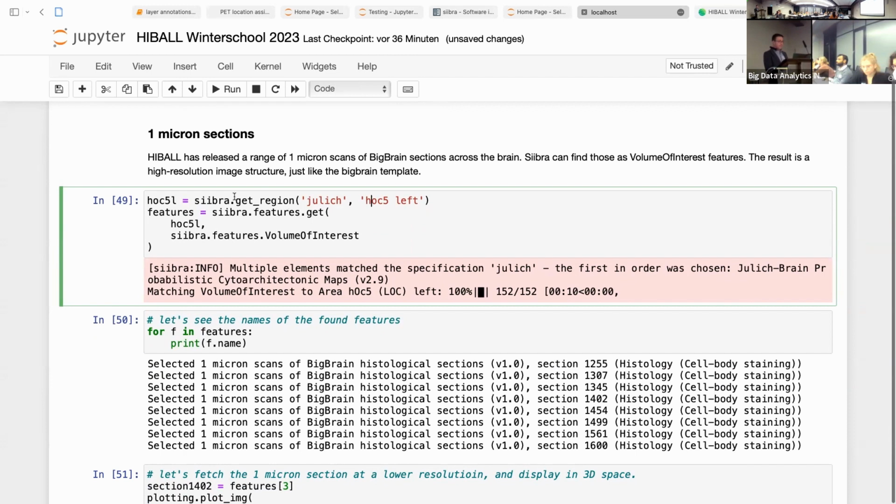So what I'm doing here is I'm instantiating region hOc5 here in the left hemisphere, and then I run a feature query for this region with the feature type volume of interest. The way we have currently modeled this is that the section is also a volume of interest. It's just a very thin one, but it's a volume of interest. So it will find volumes of interest that intersect with this brain region.